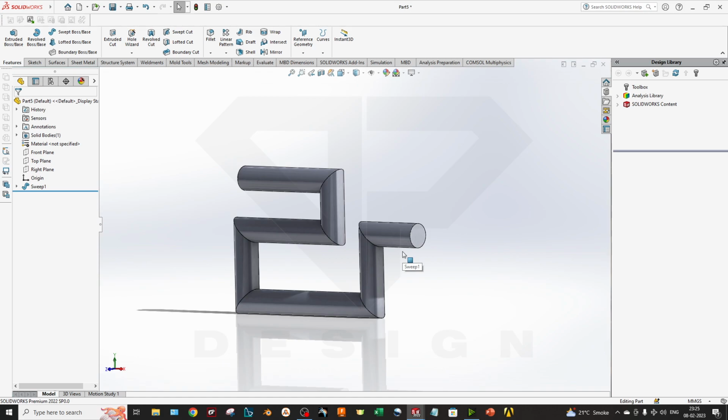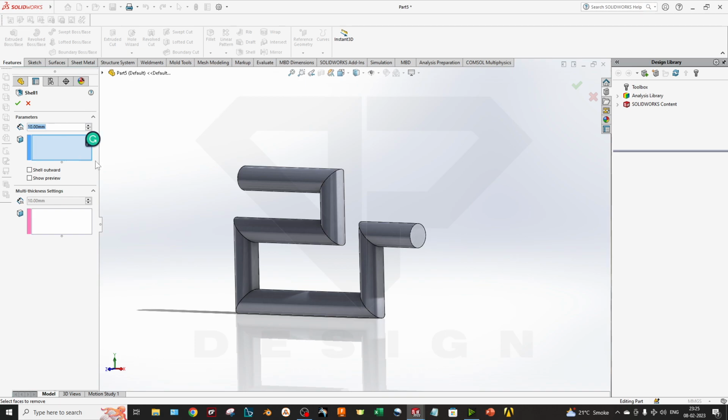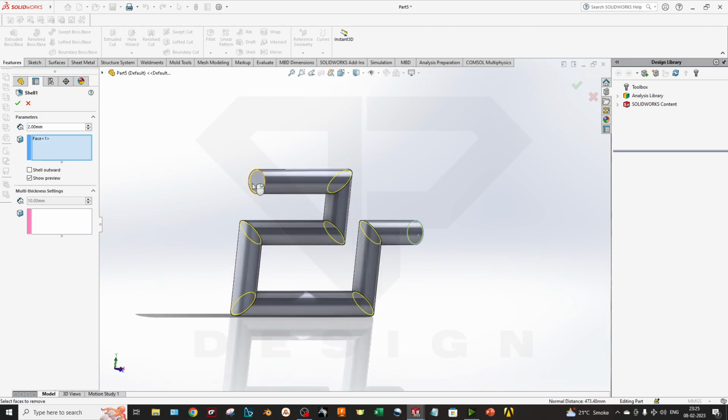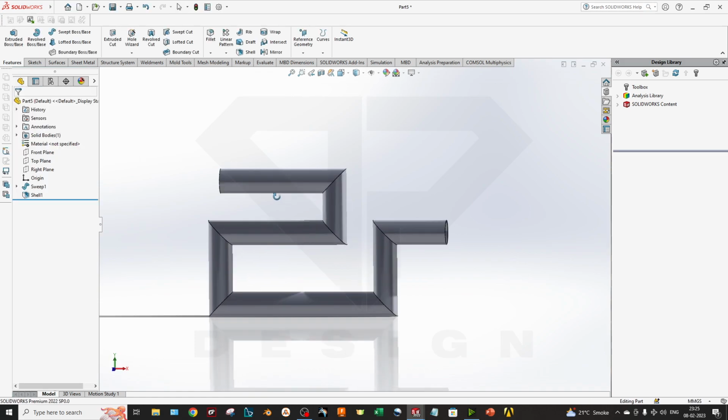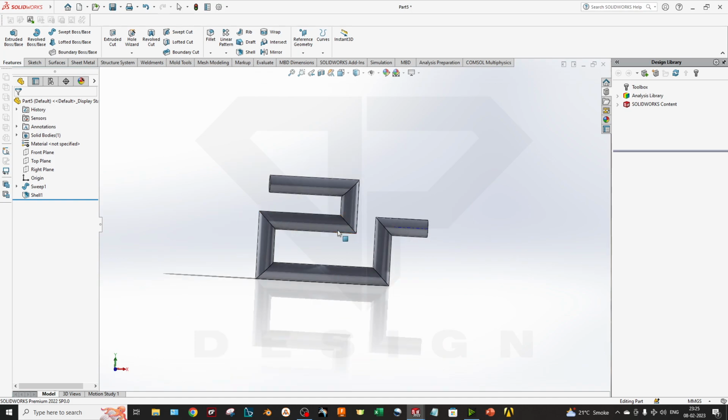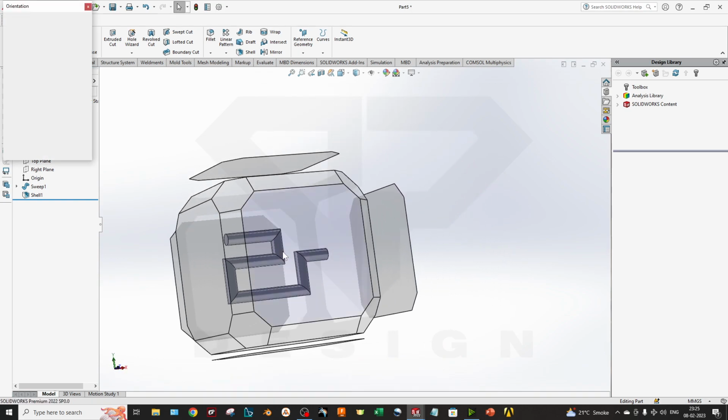So if you want to make your pipe hollow, you can use the shell command. You can directly select the face, you can show preview and how much thickness you want. I want 2 mm thickness. Also you can use shell outward. If I select this, then it will open both sides. You can see.